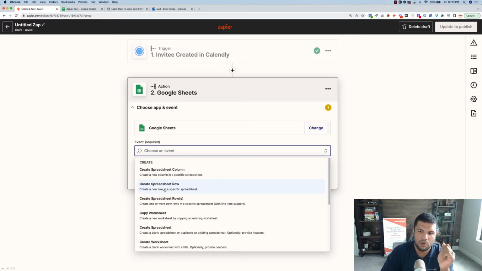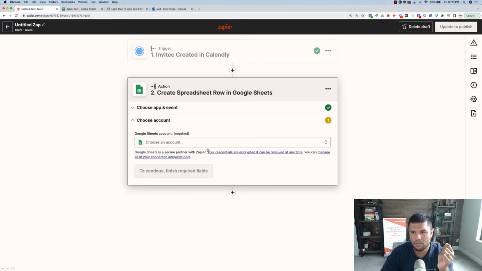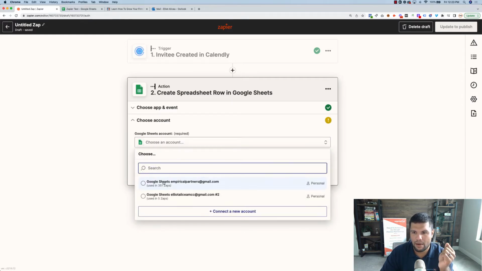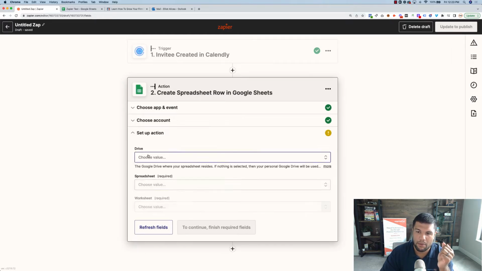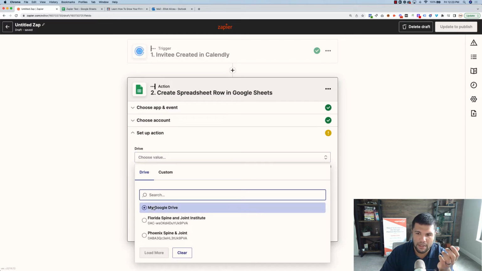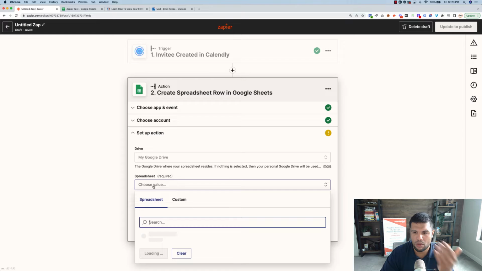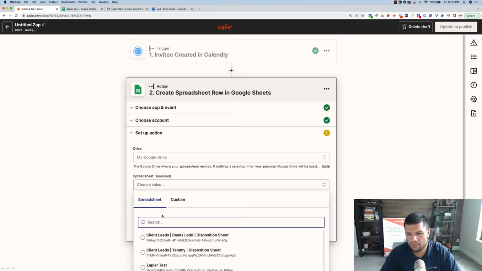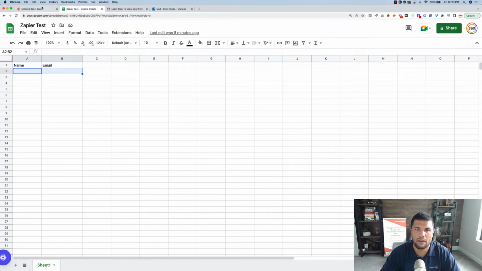All right, so I'm going to do create a spreadsheet row, and I'm going to hit continue. And now I'm going to choose a Google account, and so this is our Google account here. And I'm going to hit continue. And now I'm going to choose the drive in which the sheet lives, and it's my Google Drive. I'm going to choose the spreadsheet, and the spreadsheet that you used last will typically float to the top. And so here we have Zapier Test. This is this spreadsheet here.